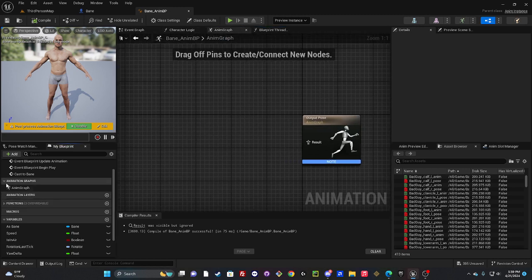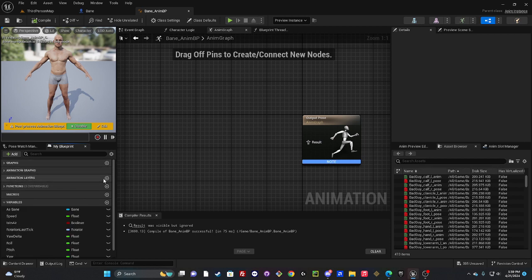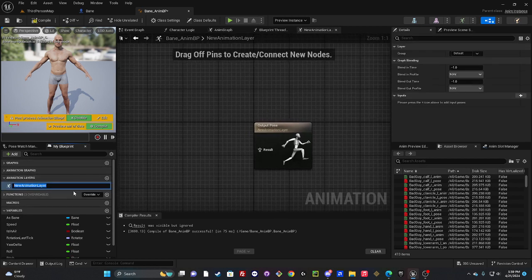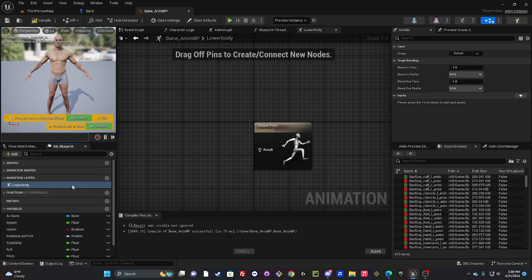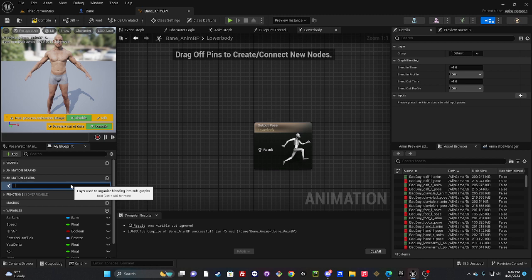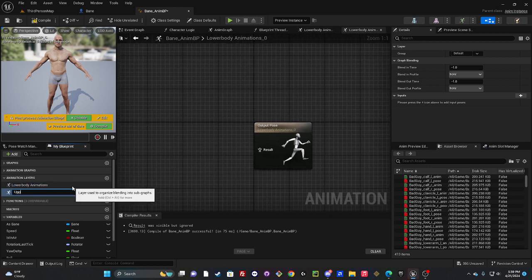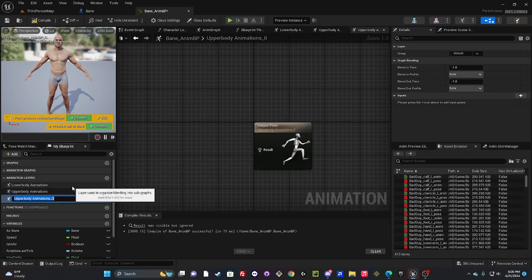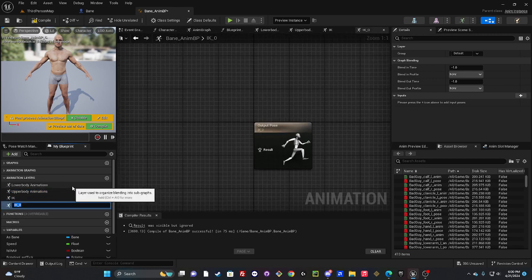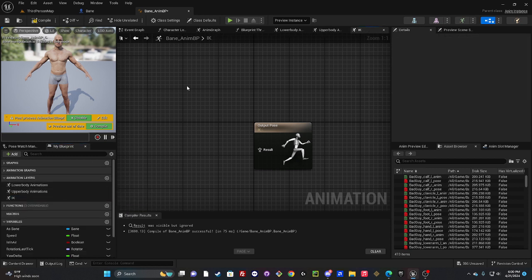Now normally during this section, I create lower body animations, duplicate upper body animations, duplicate IK, and then I think that's it actually. Yeah, that's it. I might be missing a node, but I'll figure it out later.